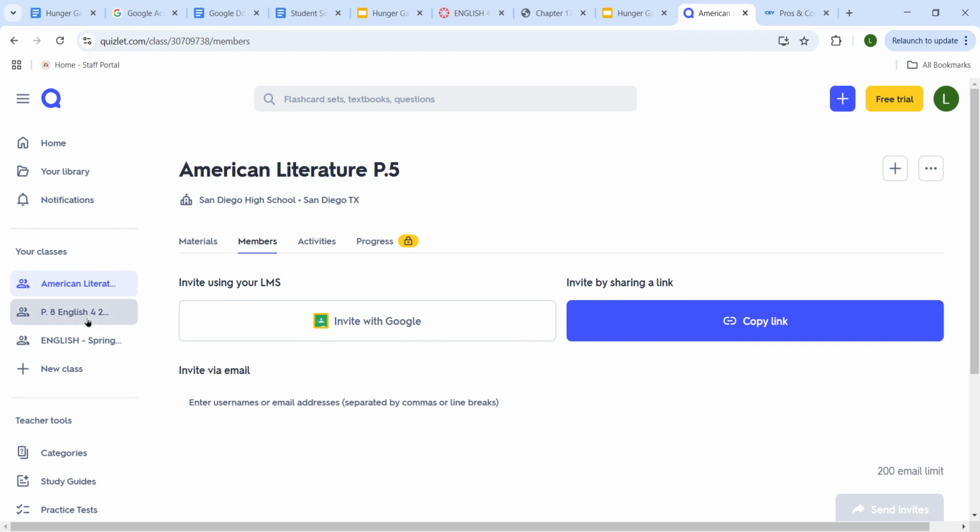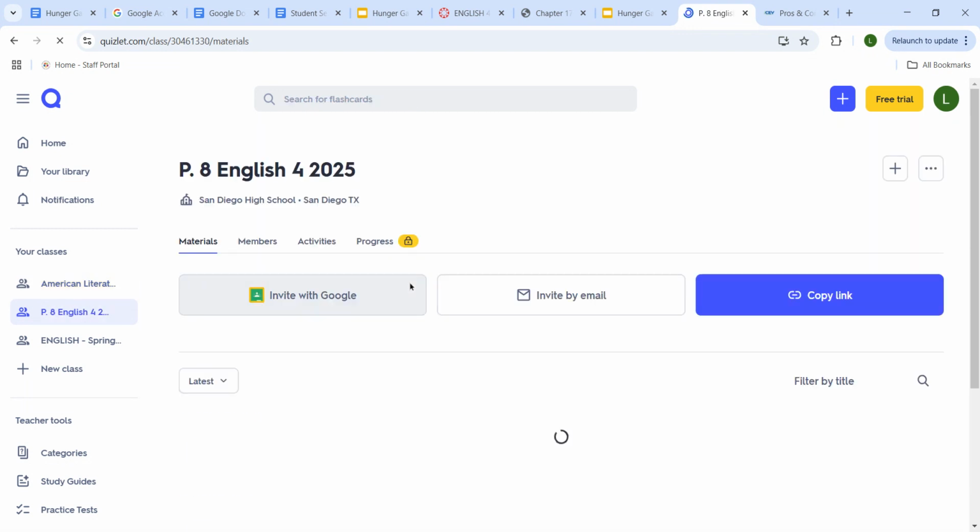So essentially, let's just go to my period 8 class here. For my period 8, there's a couple different ways I can share the link with them to be able to make their Quizlet. I can invite them with Google, I can invite them by email, or I can just share with them a quick link, maybe add it to an assignment on Canvas. We use Canvas, and I could just write up my description of what I'm doing today.